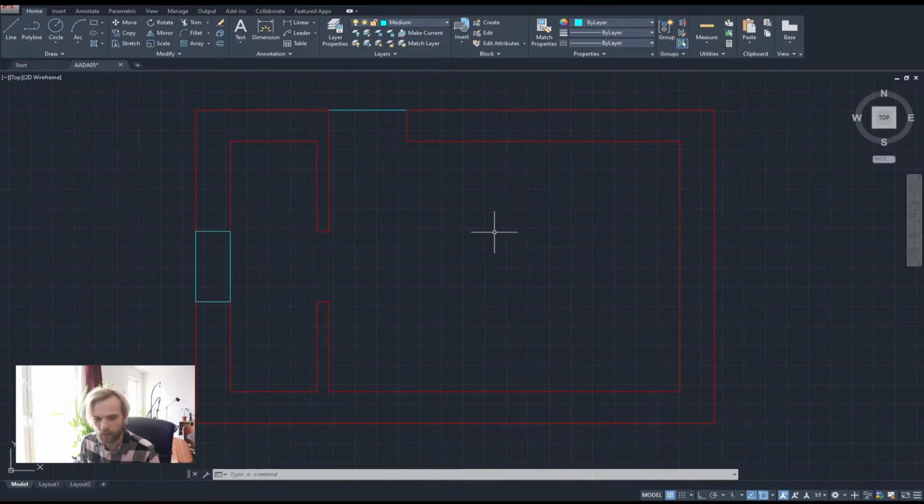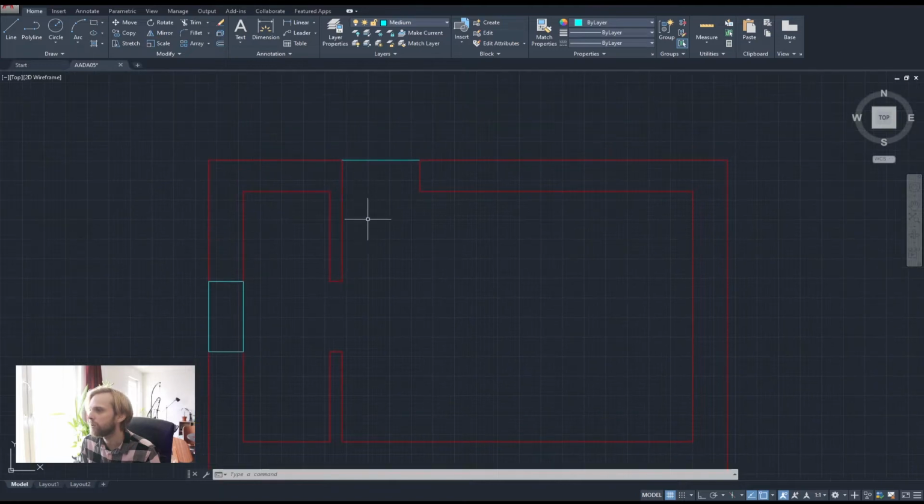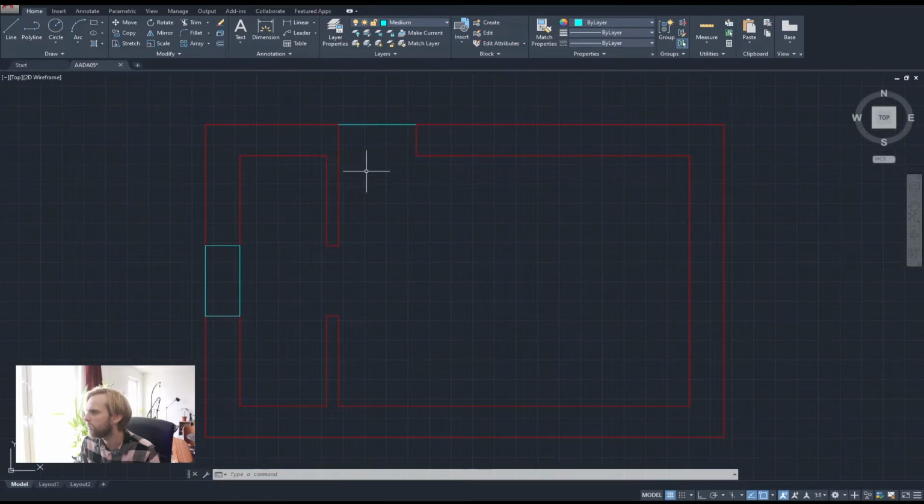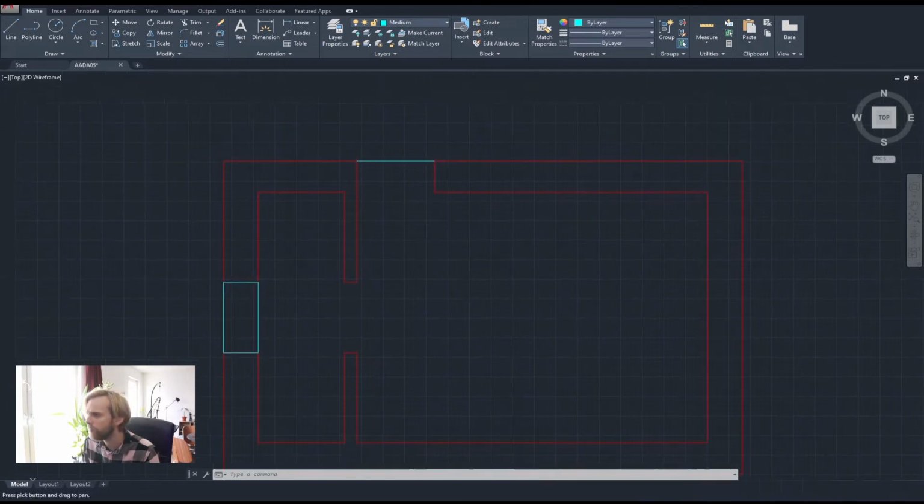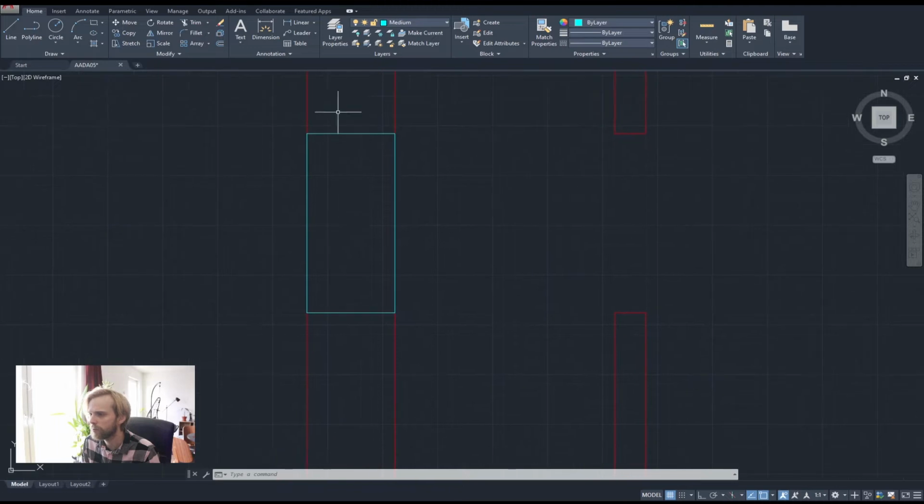So let's continue. The thing that I want to do is probably add a little bit more detailing to the window, a little bit more detailing to the doors and whatnot, and then continue on working with this area right here. So first of all, I'm going to create a window.